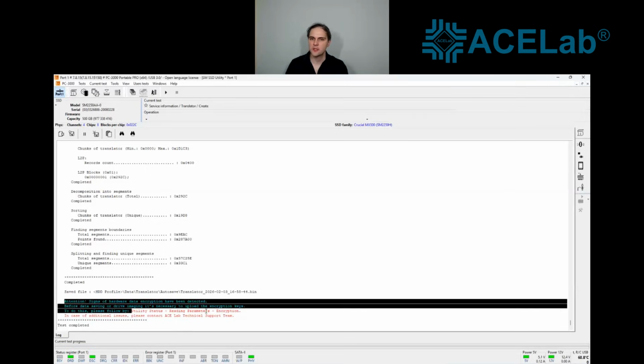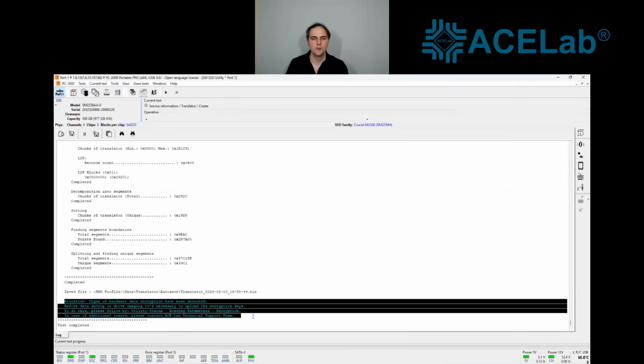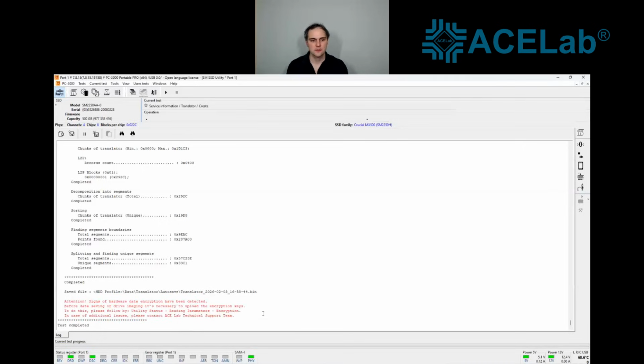And again, this is a typical problem of modern Crucial BX500 models and some other modifications of SSDs based on this controller, which are using hardware encryption. And there is only one way to decrypt it. So in this case, you need to follow the tests, service information, and use the resources backup. This is the first thing that you need to do.